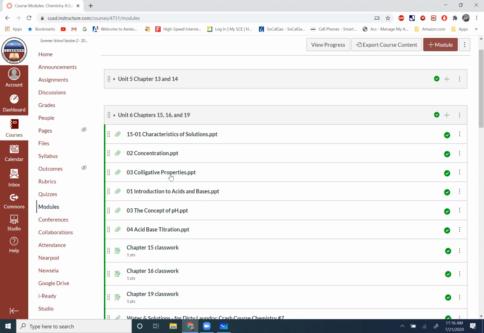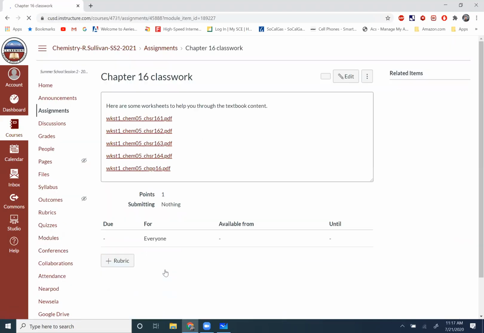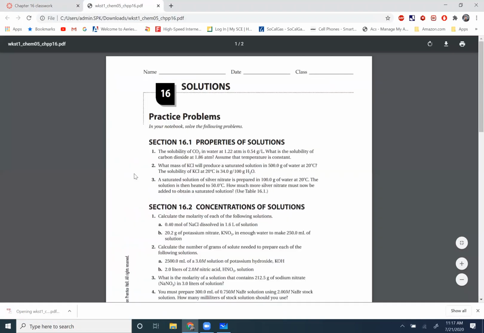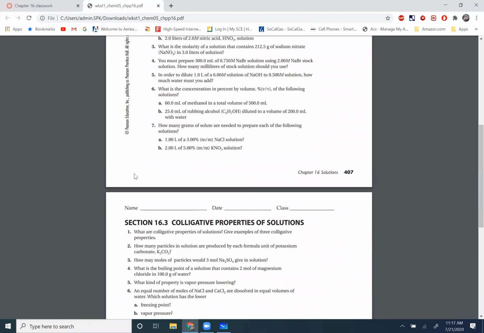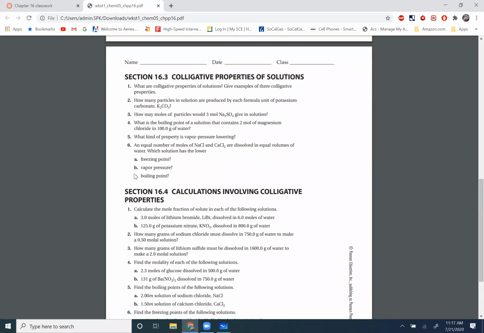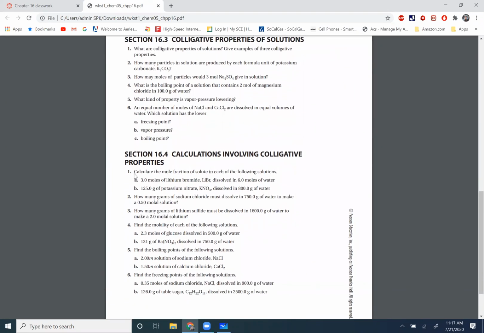Could you do an example of a freezing point depression question? Sure. We can go straight to your classwork, right here in the sample problem. If you see on here, it says colligative properties, and then it says calculations involving colligative properties. So a typical freezing point or boiling point problem would be either 5 or 6. So let's take a look at 5 and 6.